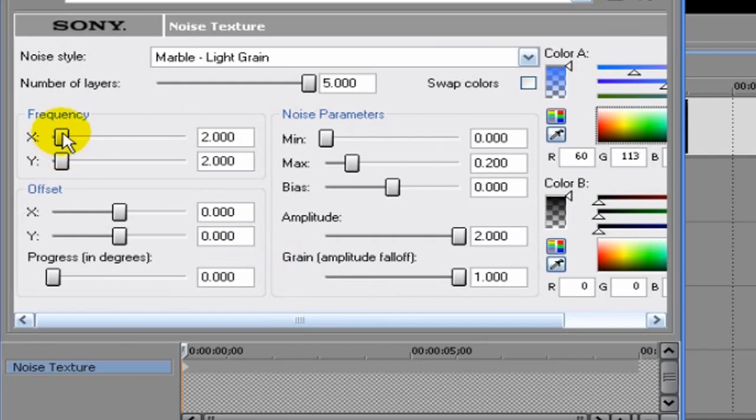For frequency, you want to have the X all the way down, no frequency for the X. And the Y, move that up a little bit, kind of like that. Offset, you can change that to whatever you want. It doesn't really change much because it's kind of random. Minimum kind of makes it more streaky, and max does the same. Amplitude is just how crazy you want it to look. A lot of choices to make when you're doing this.